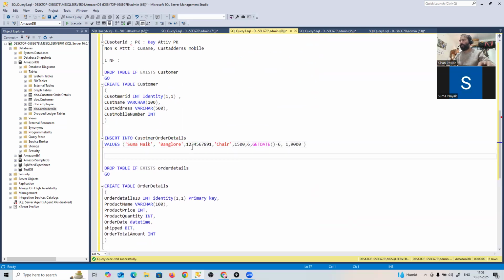Okay, so let's say Bangalore, and customer name, customer address, and my mobile number. This is your mobile number. Let me add this, insert into customer table.